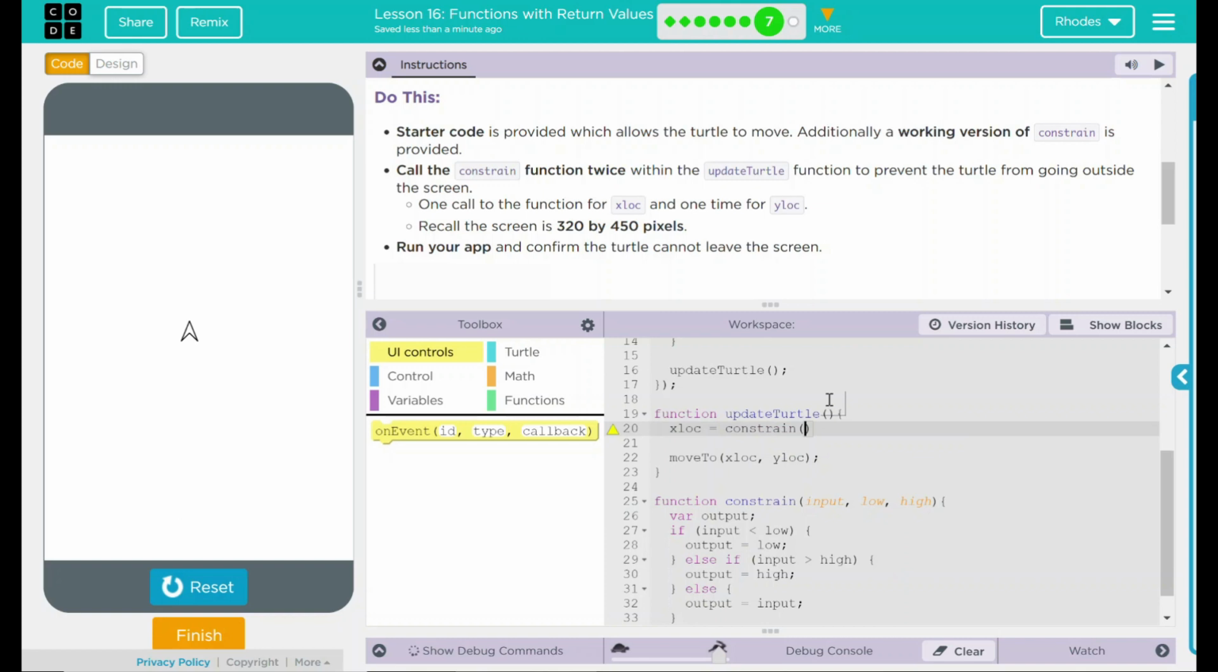Within constrain, you can see we have three different parameters. We have an input, we have a low, and we have a high. So that's our constraints right there. What's our input going to be? What's going to be our x location? So we're just going to do xlock again. What's our low number? Low number will be 0. High number, it is 320 pixels wide, so it'll be 320. That's our x direction.